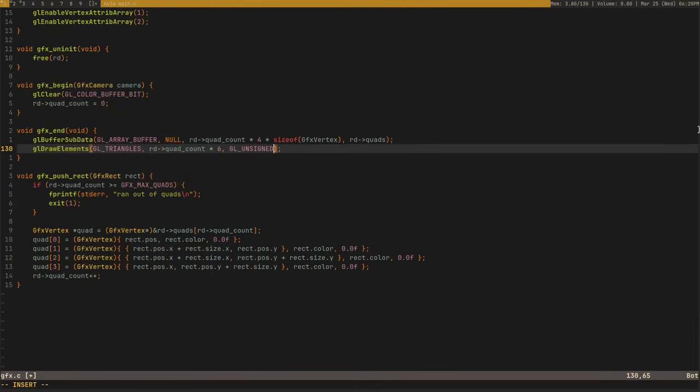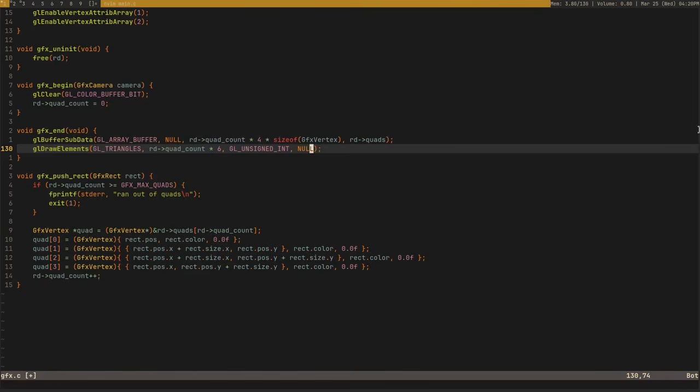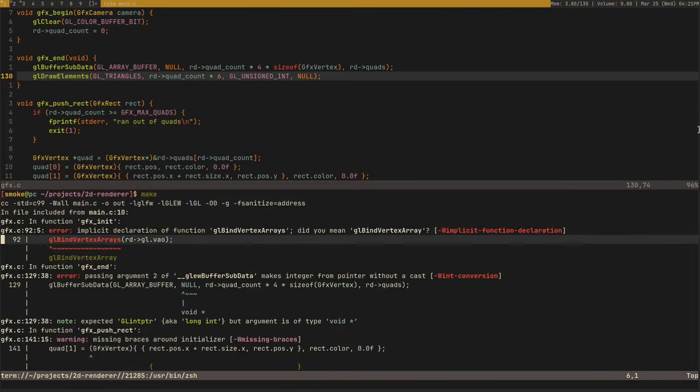I usually do uint16, but because you can have many quads, the unsigned short is gonna overflow. Just use an unsigned int at this point, and the first index in the array is null. There we go. Not sure if this is gonna work. We're probably gonna have some compile errors.